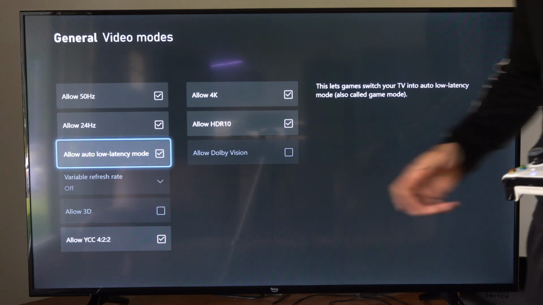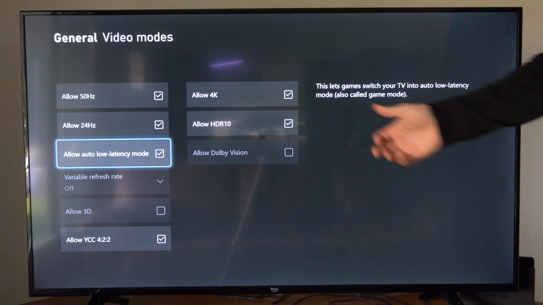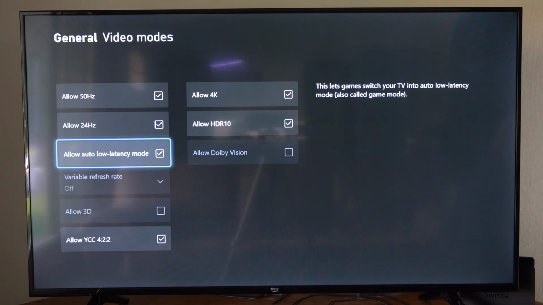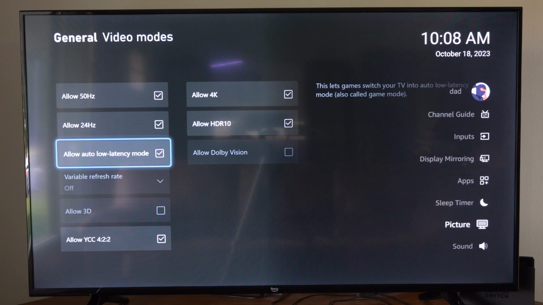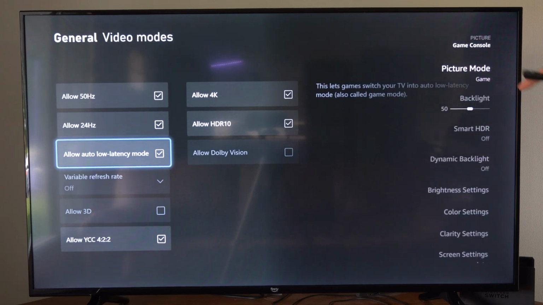Also, you could try turning on auto low latency mode or game mode on your TV. So go to the game mode picture option. If I go on down to picture right here, on picture mode, I can select game. So check your TV as well.